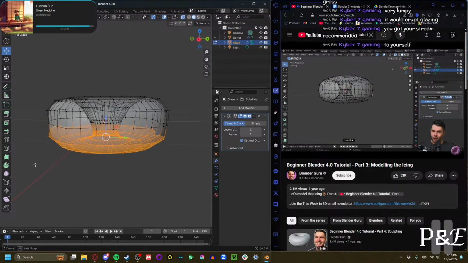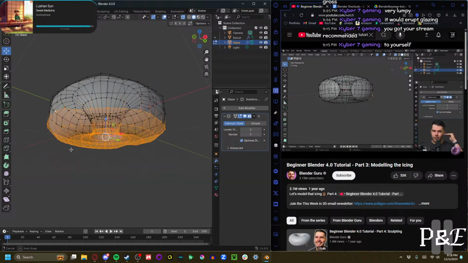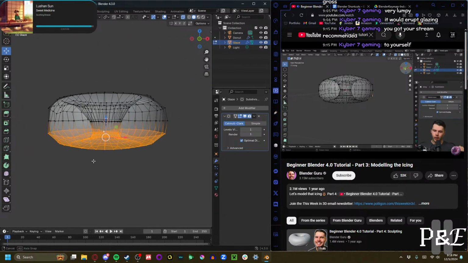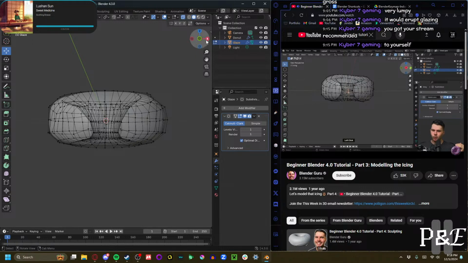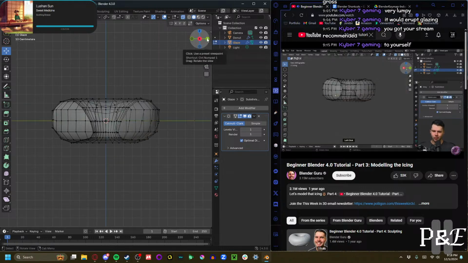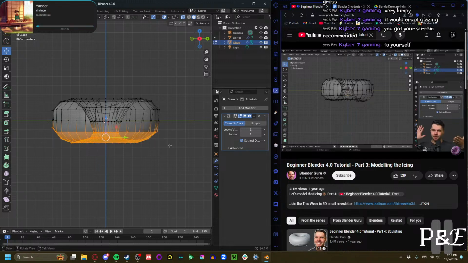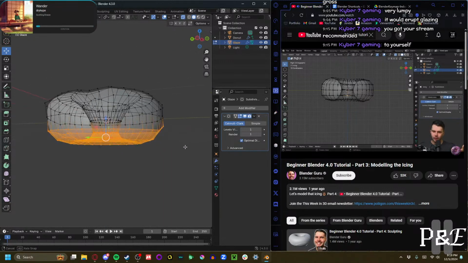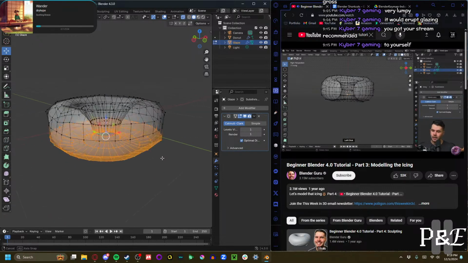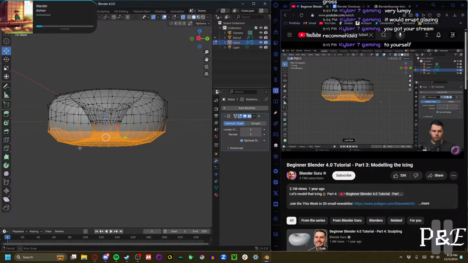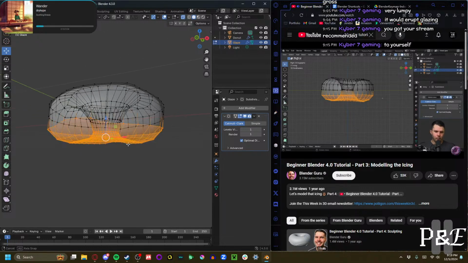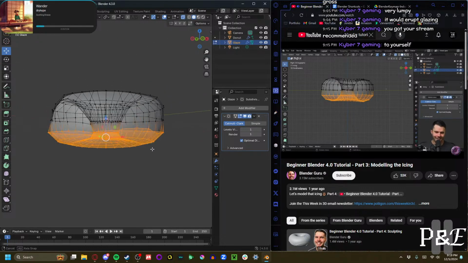So another way to easily look directly side-on at your donut is to click one of these in your gizmo here, instead of just dragging around. Just do a single click on either the green one or the red one, the X or the Y. And now we're in that state. You can see it's flattened it, so it's put you in orthographic mode, which you can actually toggle at any time, just over there, which just makes it easier to do a single select all the way through the mesh.